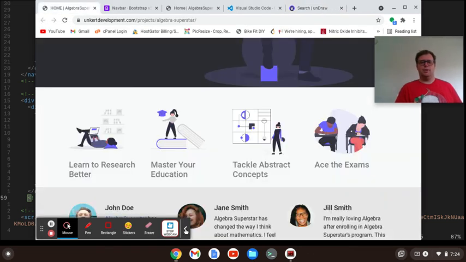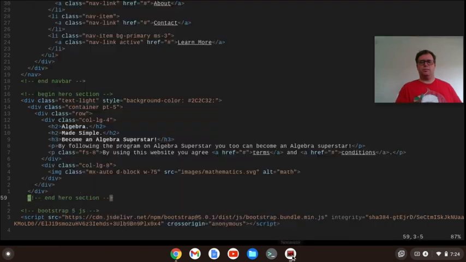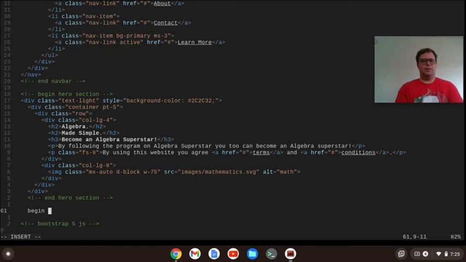Okay, so we are now going to pull up our text editor, which is Vim, and we're going to begin our skills section. I like to comment that, so begin skills section, mash J and K, GCC. Okay, that gives me the comment.